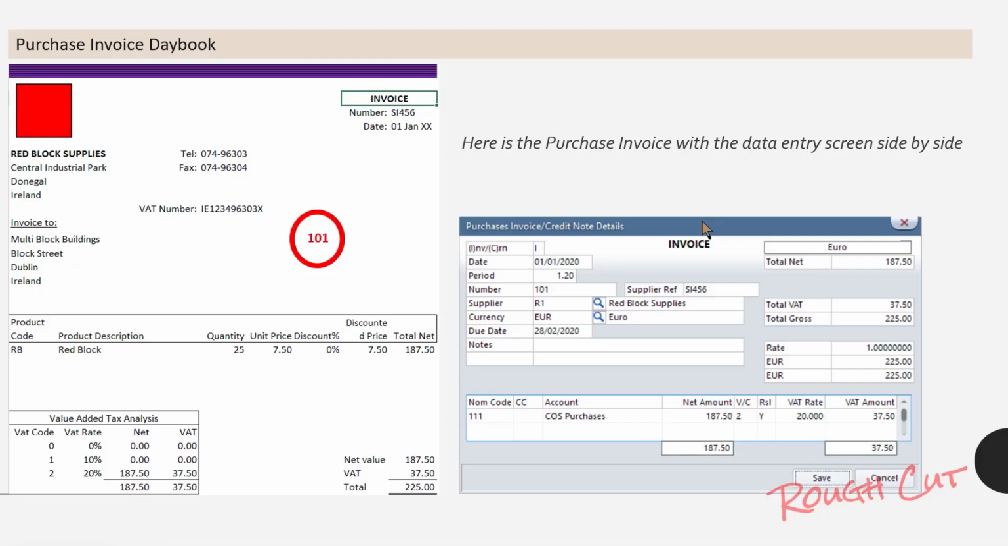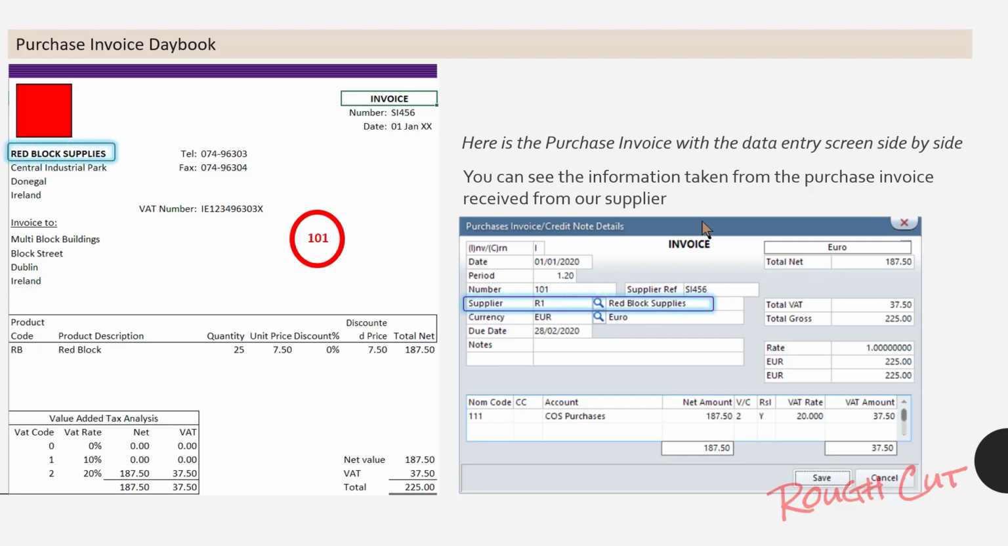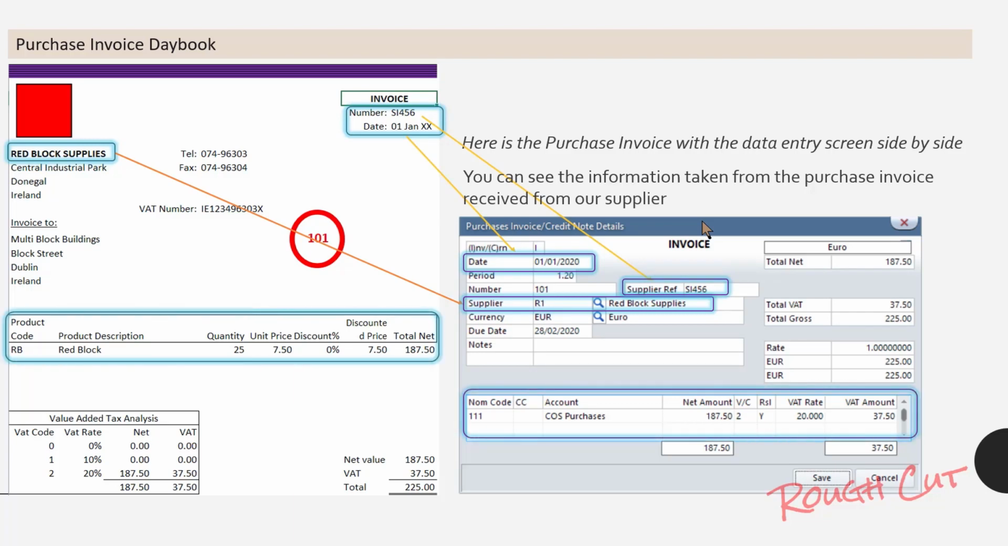Here is the purchase invoice with the data entry screen side by side. You can see the information taken from the purchase invoice received from our supplier. The supplier's account code, the date of the invoice, the supplier's reference, their invoice number, the details of what was purchased and how it was analysed, and the net values, the VAT and the total amounts. And 101, the number, is our own internal reference number.